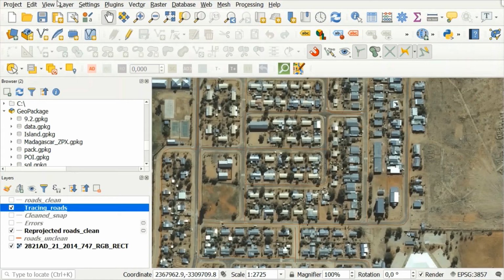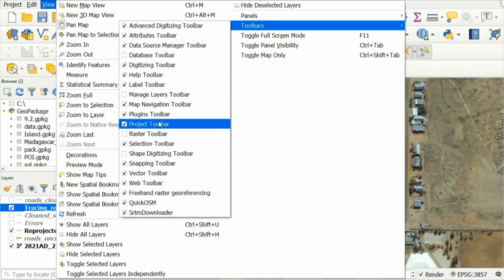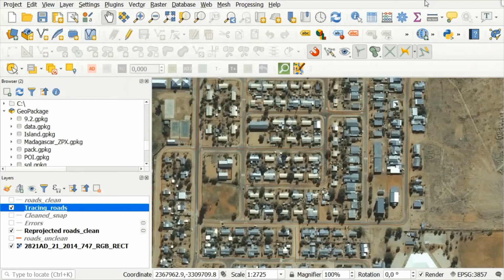Now that we have done that, we are going to enable the snapping toolbar. In order to enable the snapping toolbar, you go to View, Toolbars, and you tick next to the snapping toolbar. Mine is already on, so I don't have to enable it. Then we are going to the snapping toolbar icon. We have to click enable snapping. So this is the snapping toolbar. When you click on this magnet, it enables snapping.